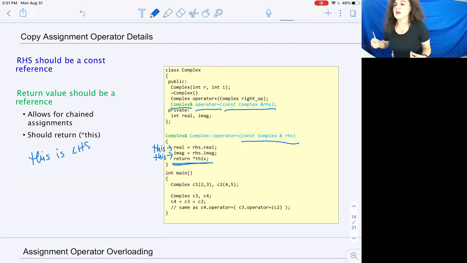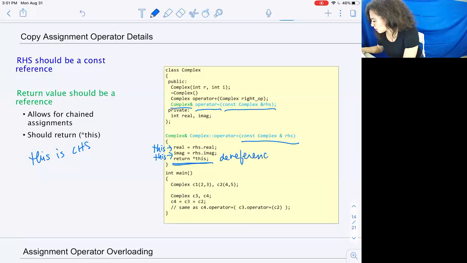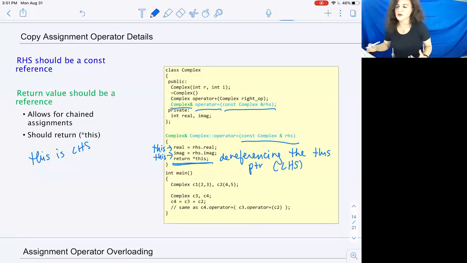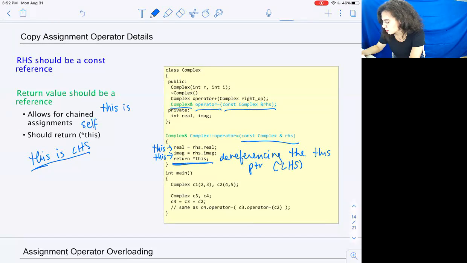And just remember, returning star this is dereferencing the this pointer, which is the left-hand side. So it returns the left-hand side object by reference. Let's see what this looks like in main, and I just want to put this here too, just for review. This is the self-reference pointer.